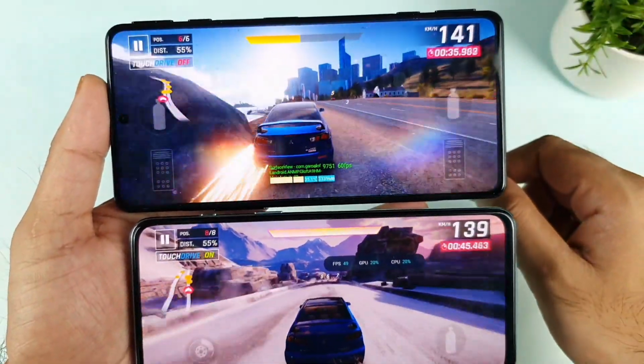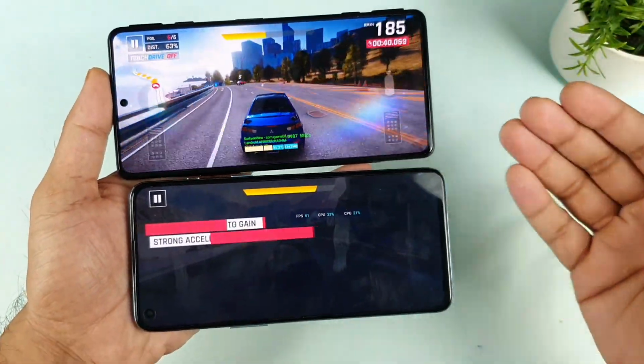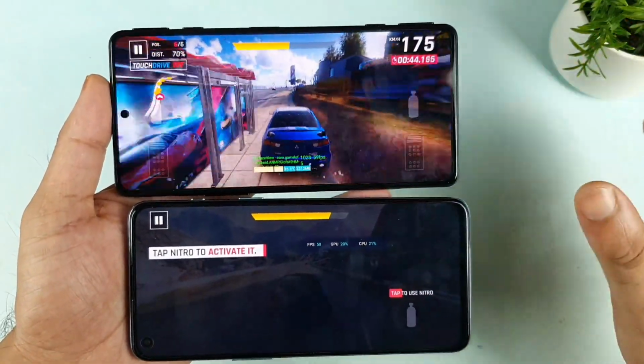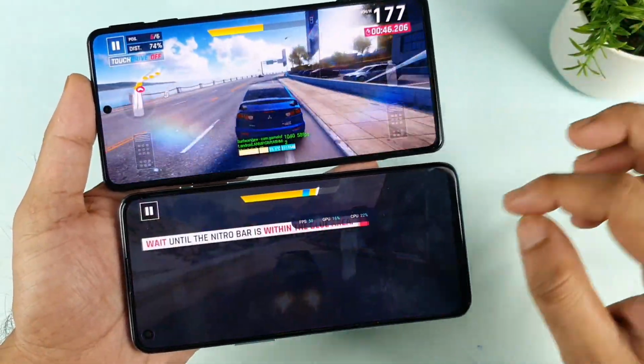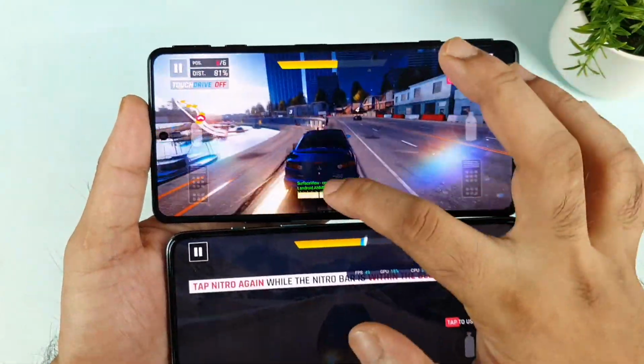I'm not sure whether it will be able to be fixed or not. Let me know in the comment section below, friends, because I did try to use the high performance mode and maximum quality. I'm using high quality and high performance everything, but still the same results in the OnePlus Nord device. But in the POCO F3 GT, no issues.